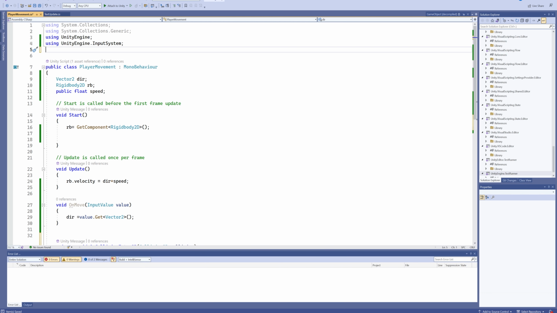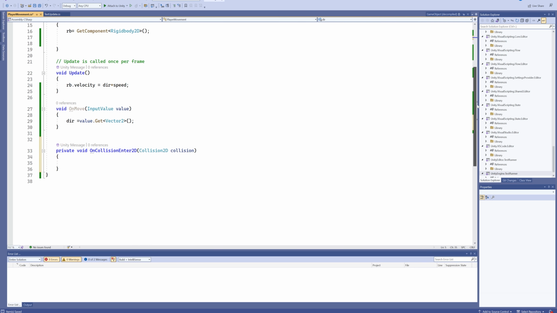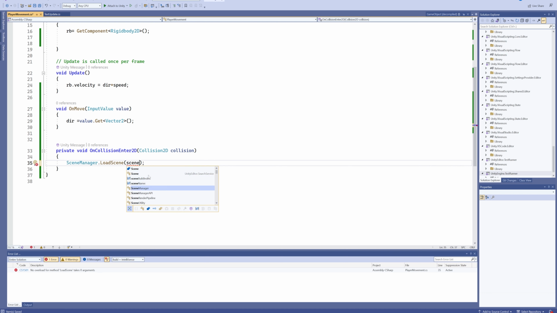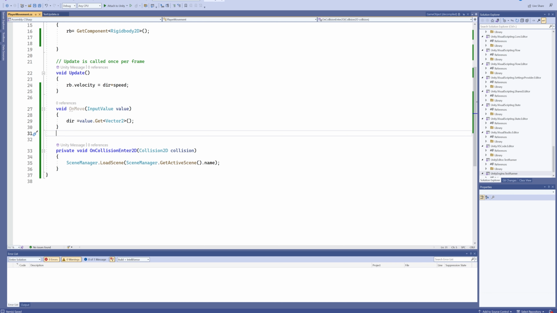Then, since we're going to be reloading the scene, we need to be using UnityEngine.SceneManagement. Otherwise, we can't access the loading and unloading of scenes. And in here, we're simply going to use SceneManager.LoadScene. And in order to load a scene, we need the scene's name. So the way we get our current scene's name is we use SceneManager.GetActiveScene, which is a function, .name. And that's all the code there is to it, because this OnCollisionEnter2D will fire every single time there is a collision 2D event. So whenever we collide with something, this will run.